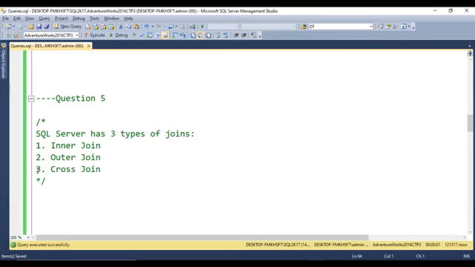So next question, how many types of joins are available inside the SQL Server, and briefly explain those. Here, as we can see, SQL Server has three types of joins. First is inner join, next is outer join, and last is cross join. Basically outer join is also categorized into three types: first is left outer join, then right outer join, then full outer join.